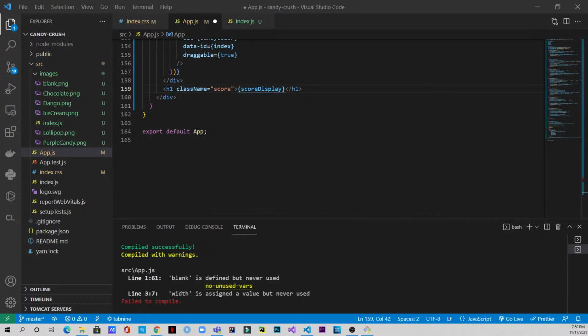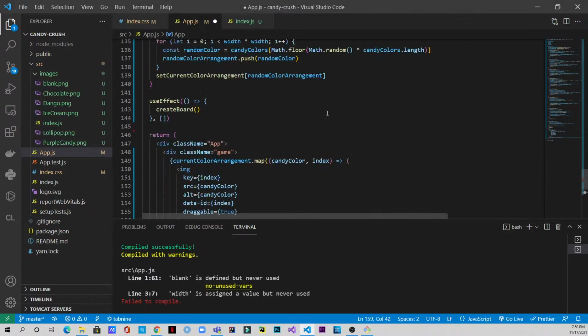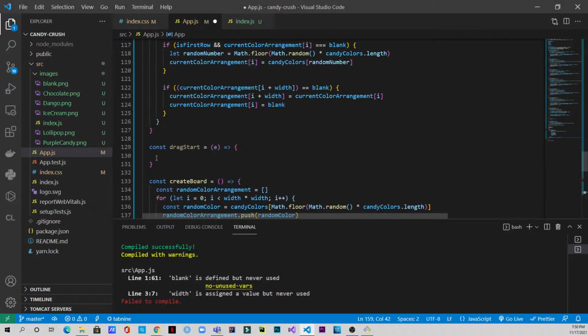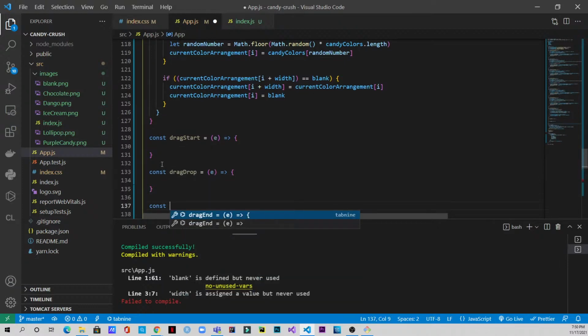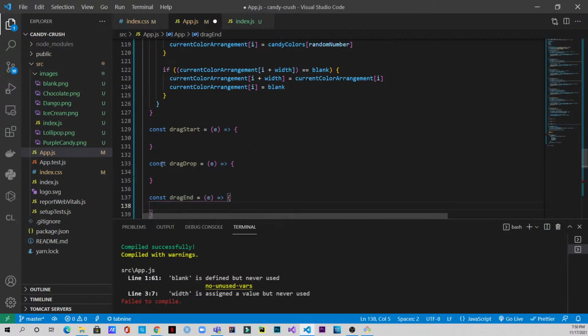So what we want is, as we are going to make some functions, one is drag start, and then we're going to make drag drop, and this will also be an arrow function. And finally we will have const dragEnd. This will be the same as well.